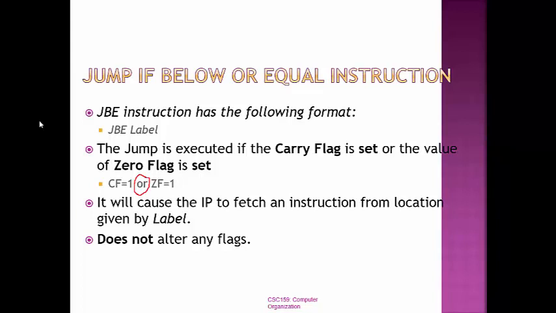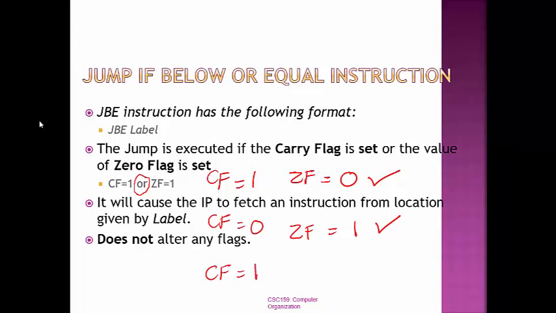So, let's say your carry flag equal to 1 and then your zero flag equal to 0, dia akan jump to the instruction. If the carry flag equal to 0 and zero flag equal to 1, dia akan jump to the instruction. Kalau the carry flag equal to 1 and zero flag equal to 1, dia akan jump to the instruction. Cuma kalau carry flag equal to 0 and zero flag equal to 0, baru dia takkan jump to the instruction. To the label je.